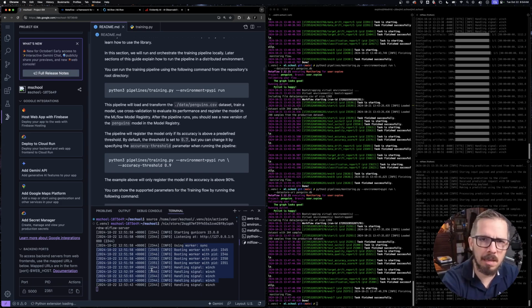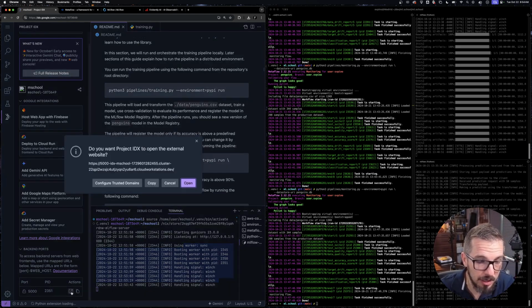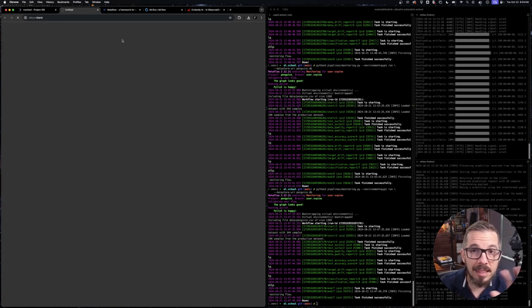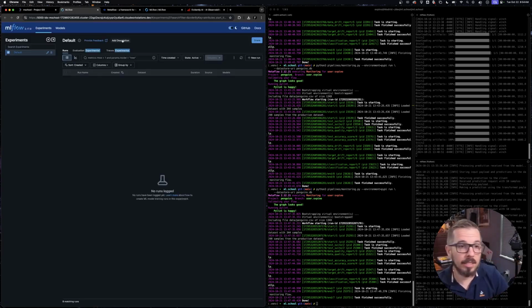By the way, this is free. Did I mention that? You can use this, it's free. MLflow is running on port 5000 here. If you want to open the MLflow UI on your computer, you only need to click this button. It's going to ask, do you want to open an external website? You click open, and this is going to connect to our instance in the cloud and open MLflow's UI here.